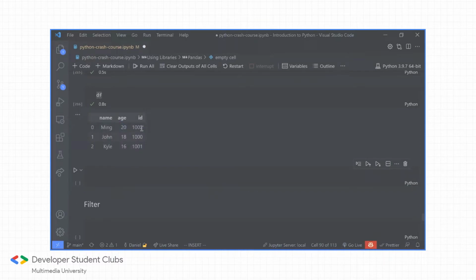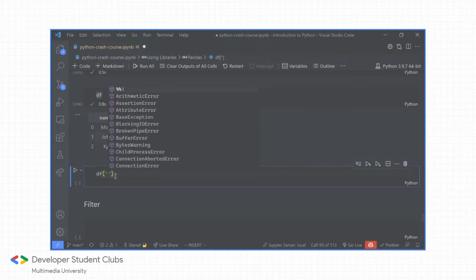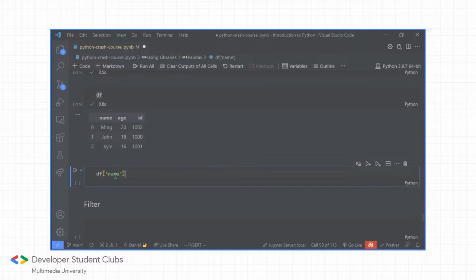Every row of data is actually a key value pair. Every row and every column, sorry. Every row and column is a key value pair. So how do we reference a key value pair? By calling the key. So the key is the column, right? In this case, I want to print out all the names. So I just call df and then with the key of name, right?